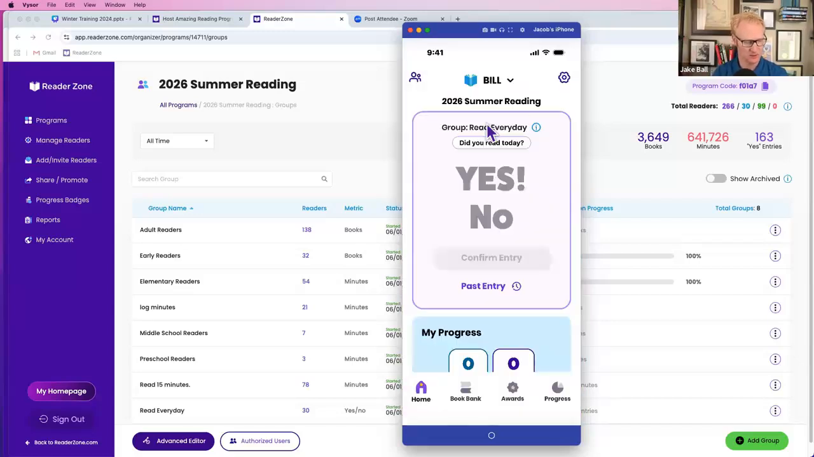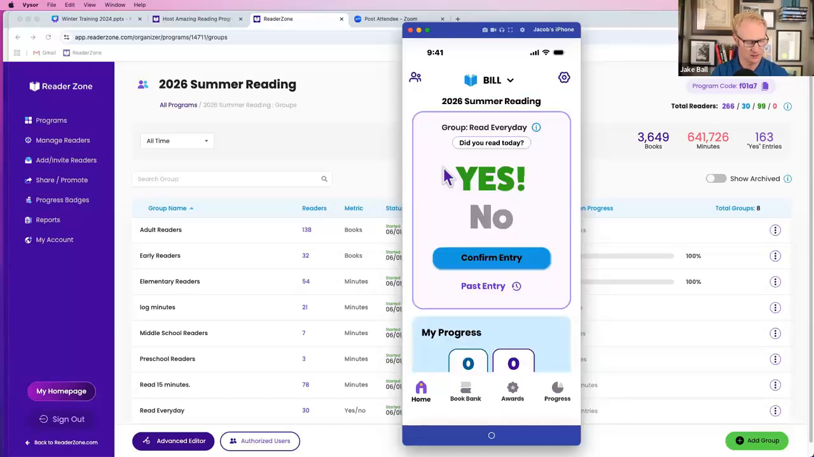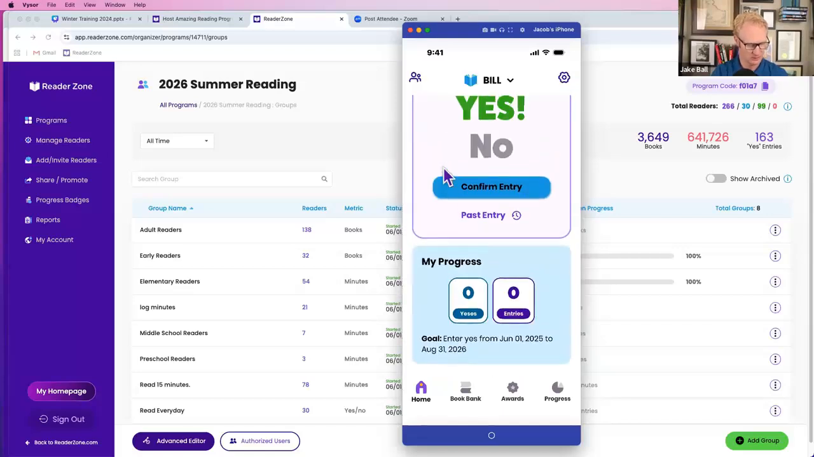So Bill is ready to go. And this is what he sees when he opens up the mobile app. And you can say, did you read today? Did you read at least 20 minutes today? Did you read outside? Did you punch your brother? Did you give your mom a hug? Whatever you want them to respond to, I'll click yes, confirm the entry, and now it's done. And once I make that reading entry, it's confirmed as such, and I have now made my reading entry for the day, and I can come back in 24 hours and do it again. So it's all set up and ready to go for me.